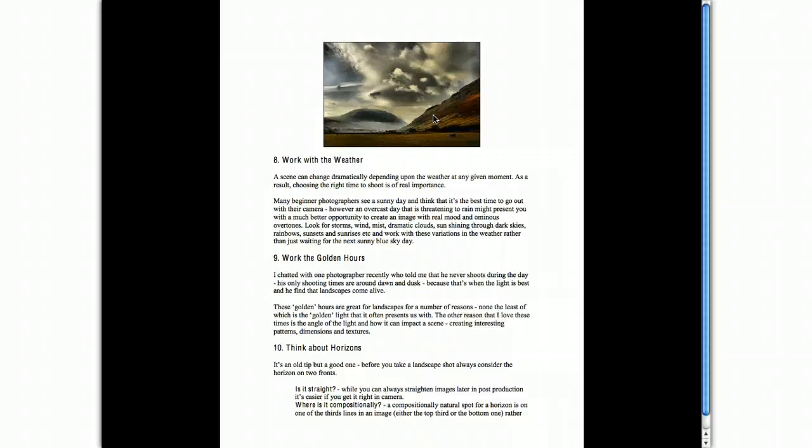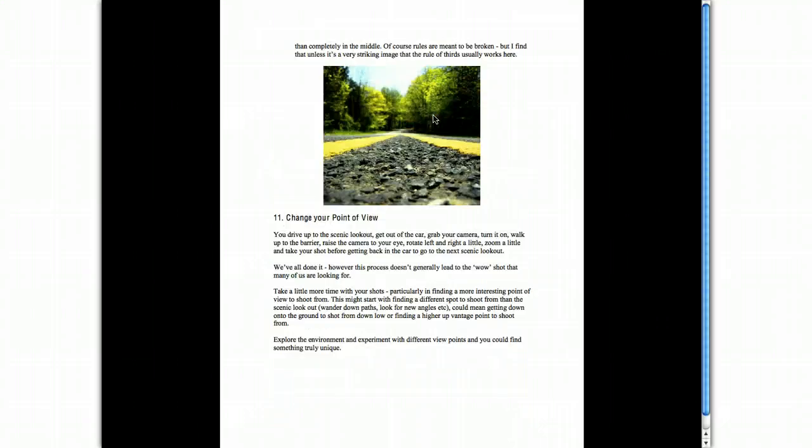And then horizons. It's an old tip, but a good one. Before you take a landscape shot, always consider the horizon on two fronts. Is it straight? While you can always straighten images in post-production, it's easier to get it right the first time. And where is the horizon compositionally? Naturally, the horizon is on one of the thirds of an image, either the top or the bottom third. Okay, so those are the tips for that.